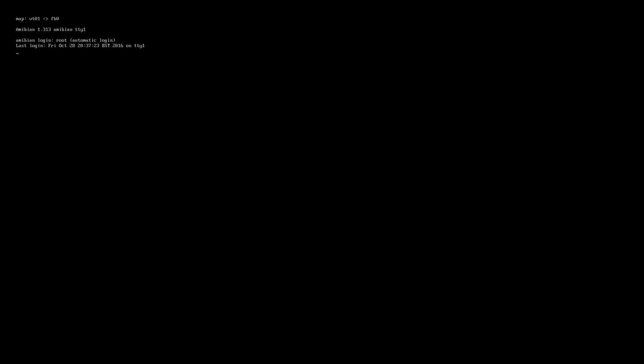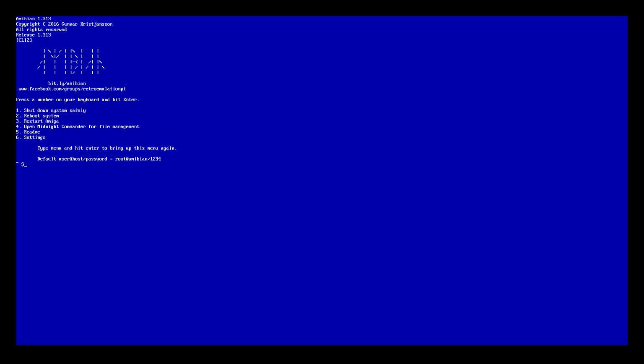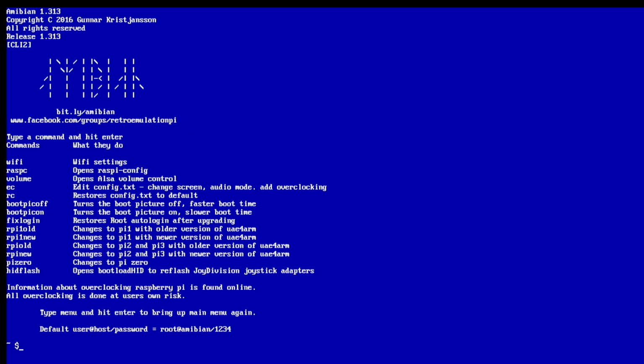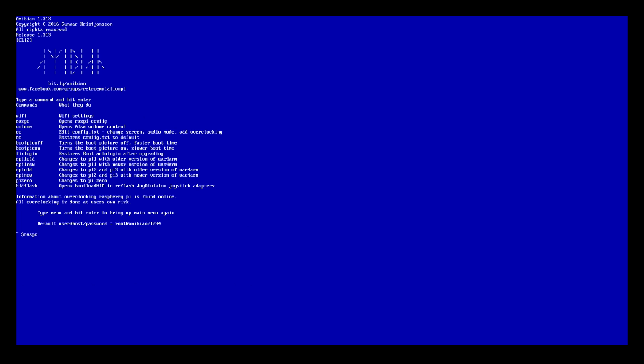Okay, so I've now put the SD card, which I've just created, into the Raspberry Pi and booted it up. And the first thing it comes up with is the configuration for the Amiga itself. So we don't want to do anything yet, we want to quit that. And then we want to go into the settings, which is number 6 on here. And then we want to go into raspi-config, which as stated there, you type in raspi-config and enter.